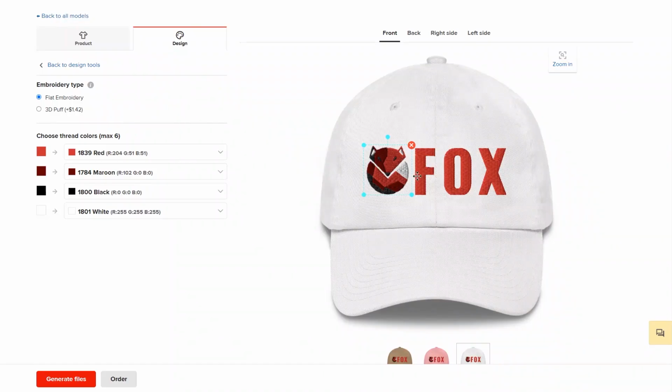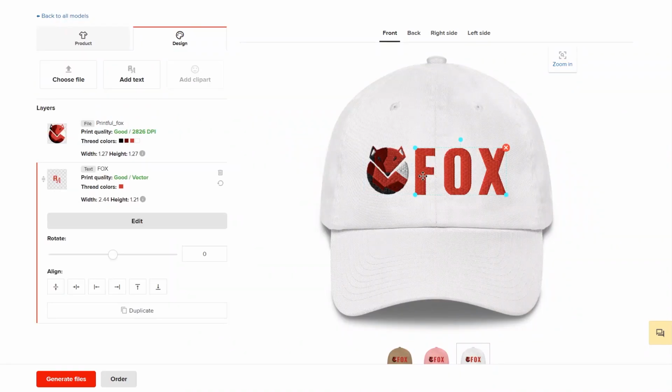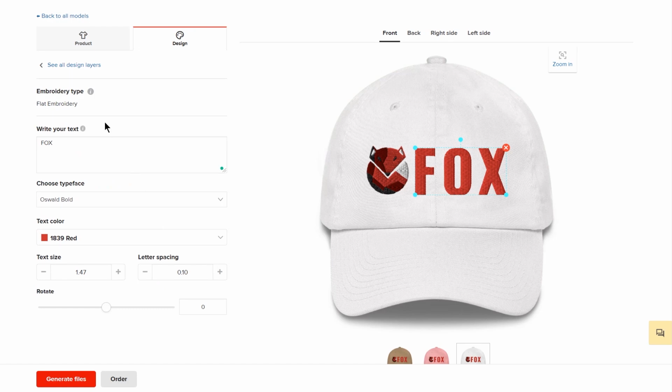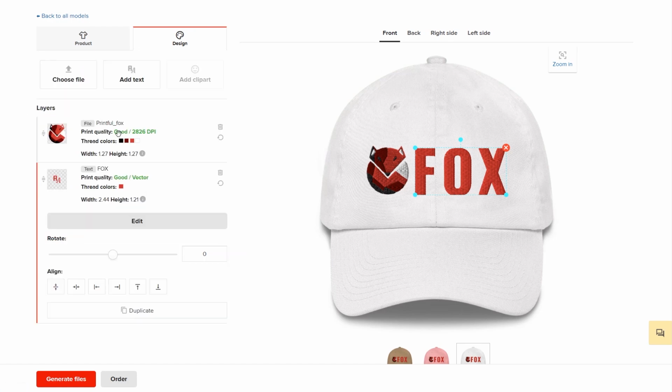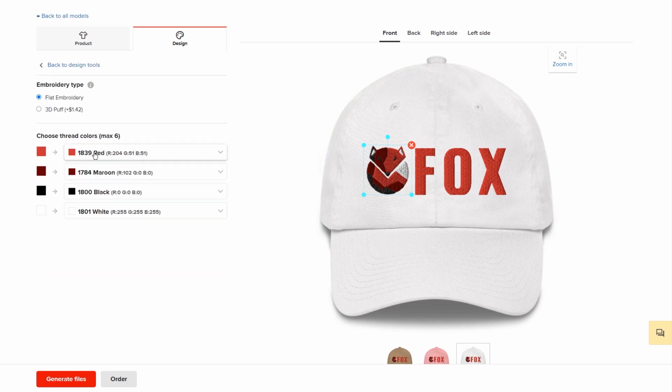As I mentioned before, you can combine flat and 3D puffed embroidery designs. Text designs created within the generator can only be done in flat embroidery, so I'll leave it as is. But for this sample design, I'll choose 3D puff. Then make sure you've selected all the thread colors you want for this design.